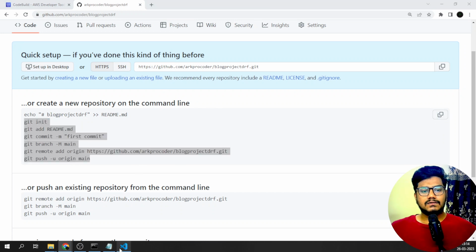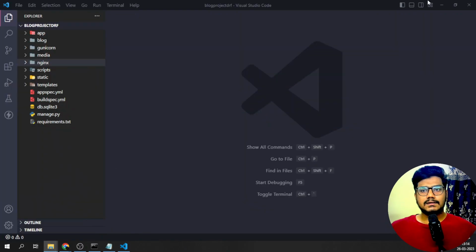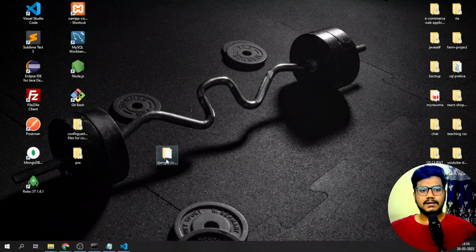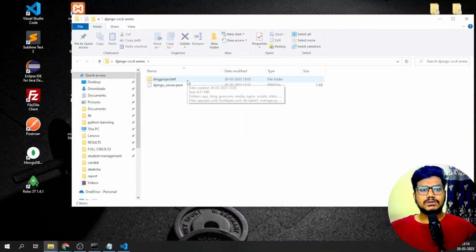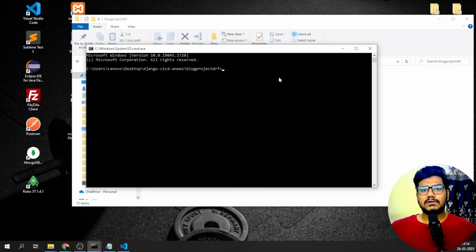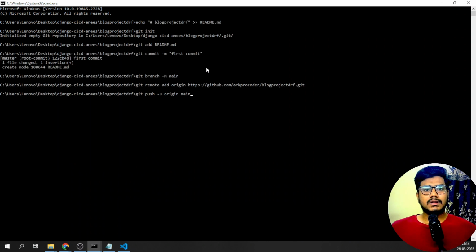I'm going to show how I'll be pushing this code. I'm going to scroll down. Basically this is our website, right? This is our project right now. I'm going to open the command prompt over here, because I need to deploy everything into it. I'm going to run all the commands.